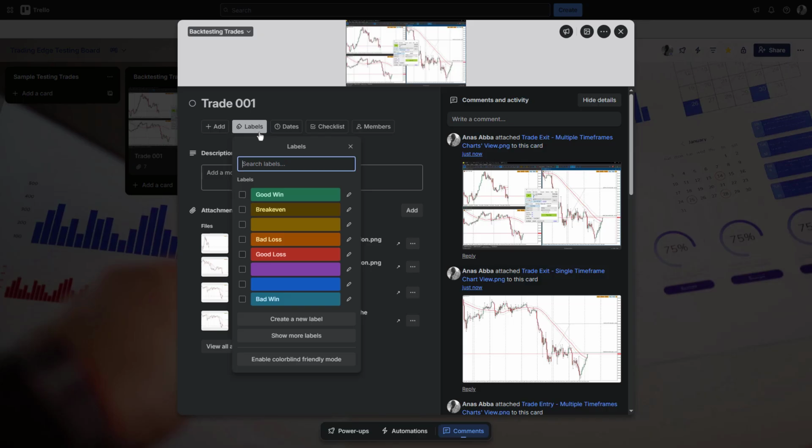On the other hand, good losses are trades that also met all of my chosen trading strategy's entry and exit criteria and they were executed properly, but they ended up closing at a loss. These trades are actually just as valuable as the good wins because they prove that you're following the trading strategy's rules, but sometimes the market just doesn't move in your favor and that's completely fine.